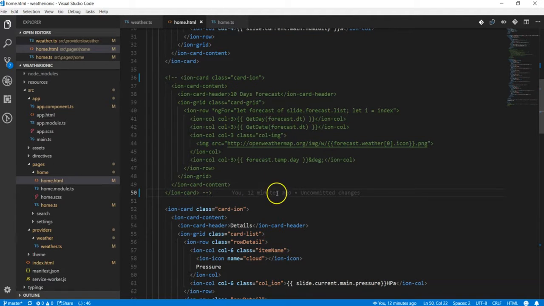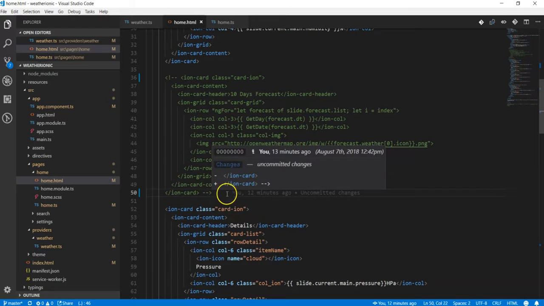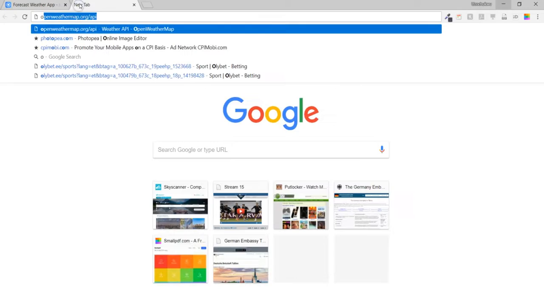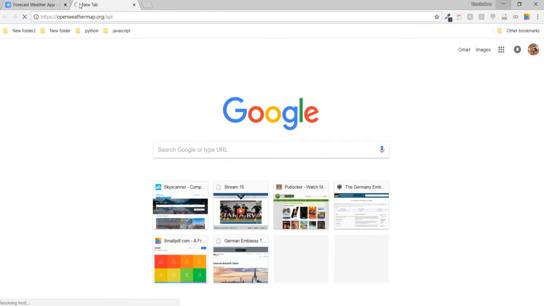So what we need to do first, before we make any changes to our code, is go to the Open Weather Map API. I believe most of you might be experiencing this error as well. You are not able to display the daily forecast properly, so I will show you the reason why. Now go to your Open Weather Map API.